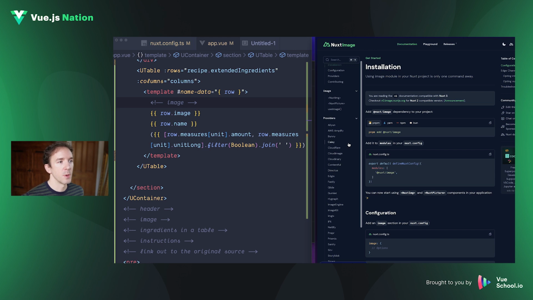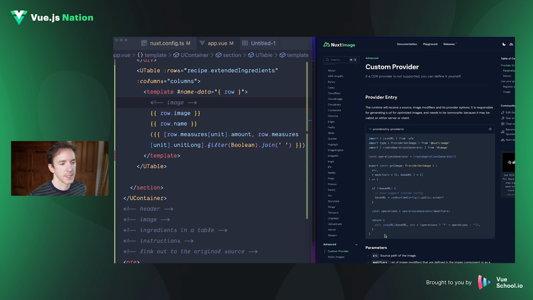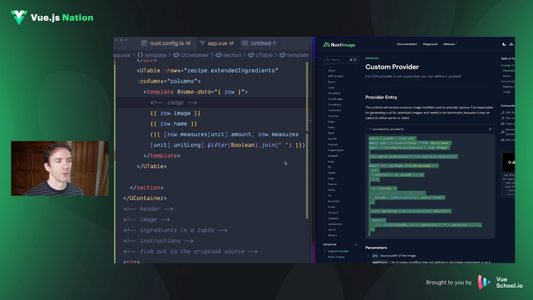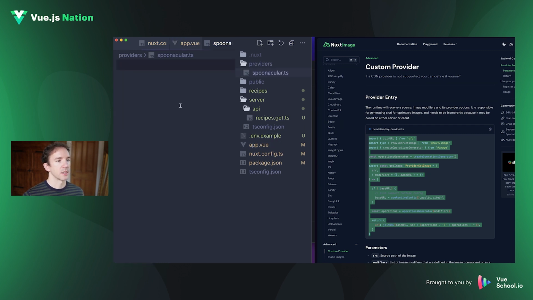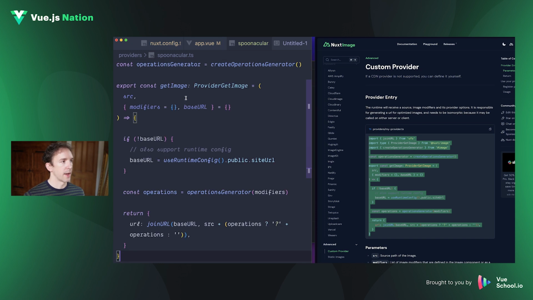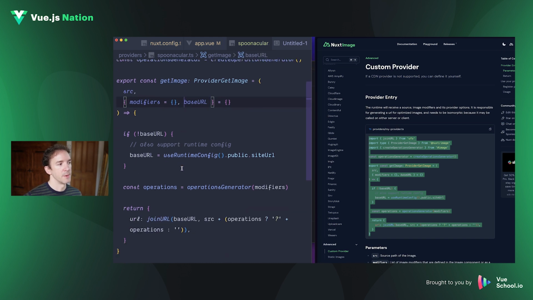And the good news is, with most things that we create, it's possible to create your own custom providers. So this is an example of a custom provider. So we're going to create one here. We're going to call it providers Spoonacular. And this provider is going to export a function called getImage. And this getImage is going to be a way of coming up with an image string from some other information, specifically a height and width, and maybe some source value.